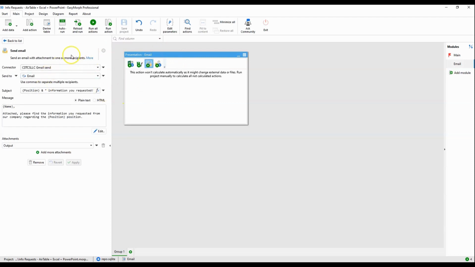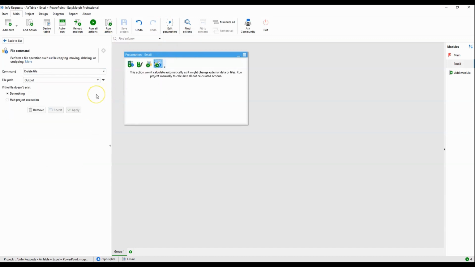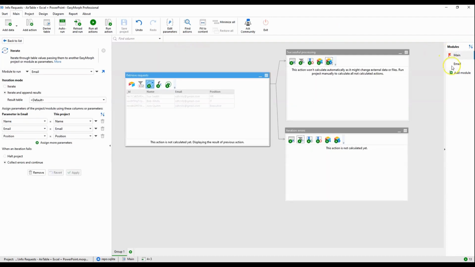We're going to build an email, injecting the name of the position and the name of the requester. We're going to attach the file name that was output from the macro, and that will be sent out to them. Then we're going to clean up that customized PowerPoint file. We don't want a ton of PowerPoint decks building up on our hard drive, so we're going to clean it up as soon as it was emailed out. At this point, we return back to the main module.